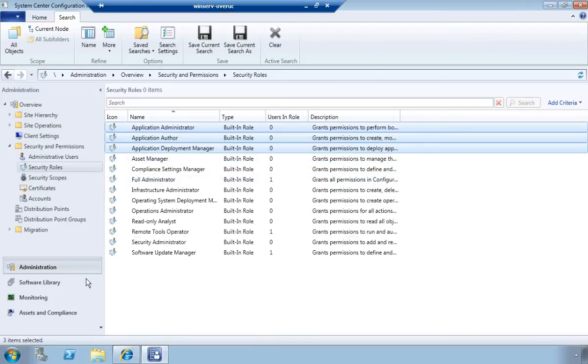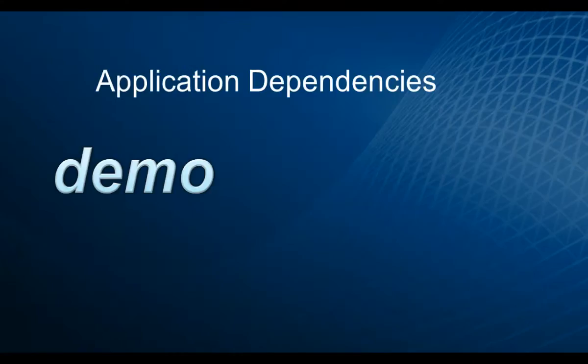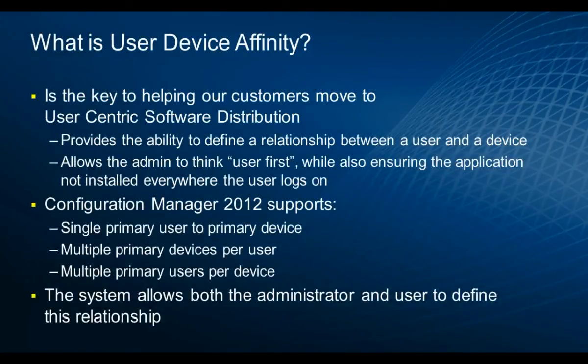So I've shown you a brief overview of the application, categories, the properties of the application globally, as well as deployment types and deployments, as well as the role-based administration application roles that people can become members of in their daily roles. So let's talk about user device affinity. User device affinity is very key and allows us to truly move towards what we call user-centric software distribution.